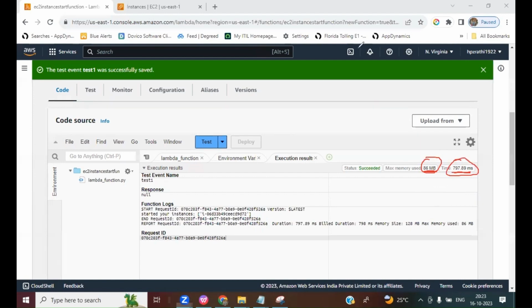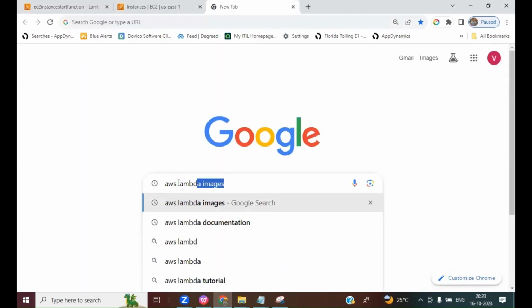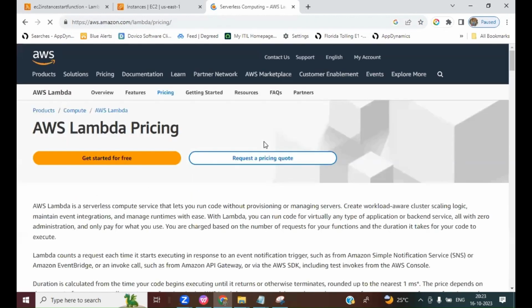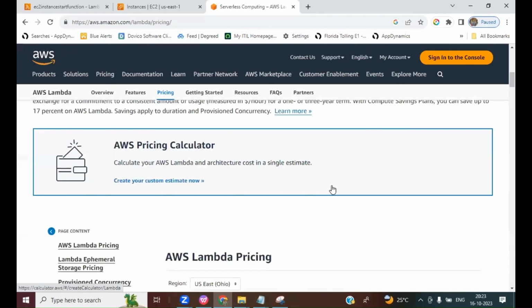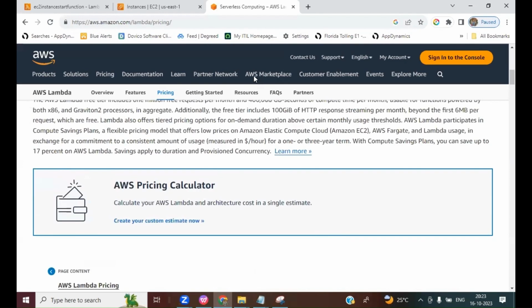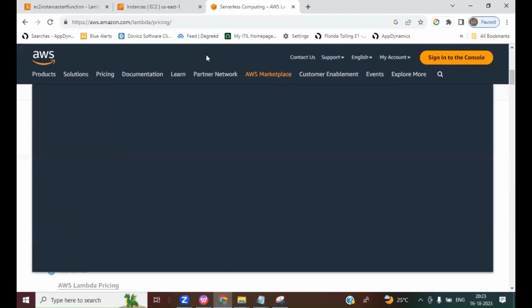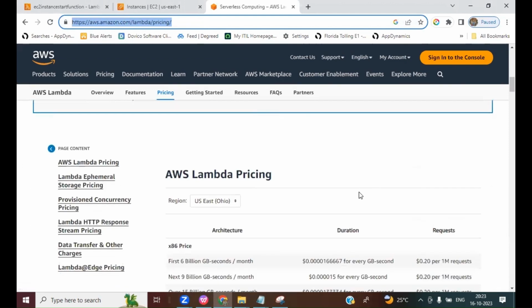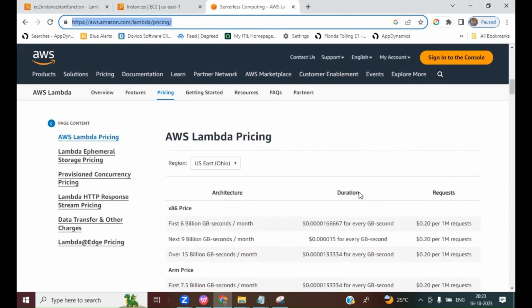There is a separate website for the Lambda pricing. If I just search for AWS Lambda pricing, it's going to take us to the web page. There we will get details about how Lambda is priced based on the duration it has taken to execute the function and the number of requests it is handling. You can refer to this link, aws.amazon.com/lambda/pricing. Here you will get more details about how the function is billed to customers.